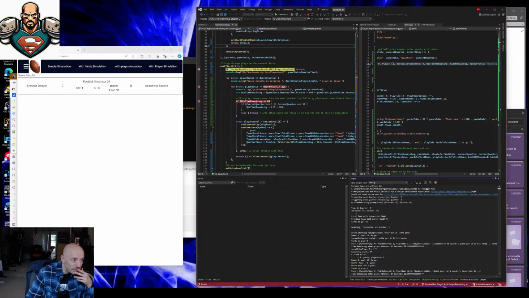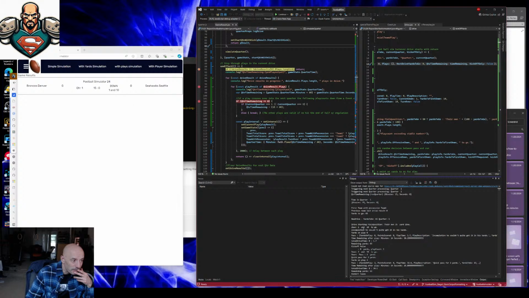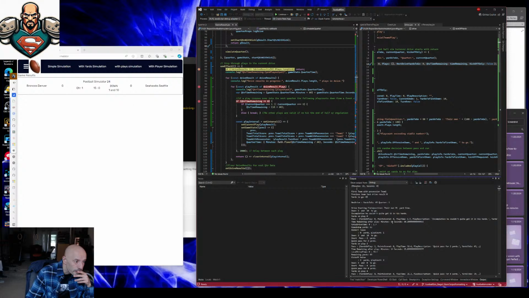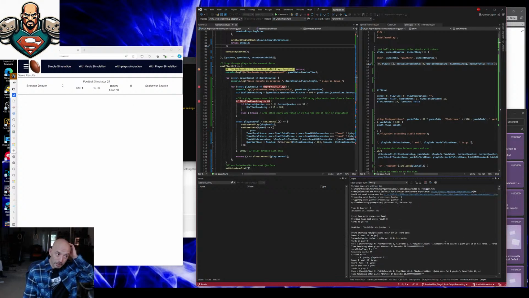we have first team with possession, team 1 last drive, num drive, new drive, start field position there. Okay, so something is broken with my new functionality, because we got into the new quarter and we ran the drive, and it didn't actually process that first drive result, even though it was supposed to be kickoff.